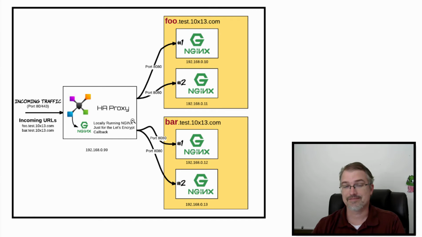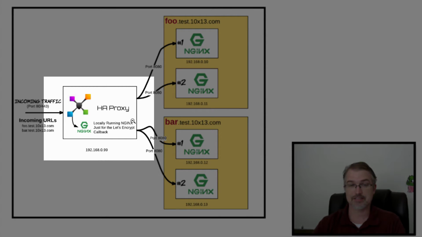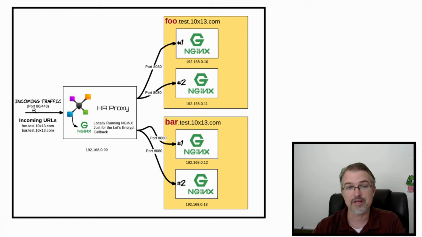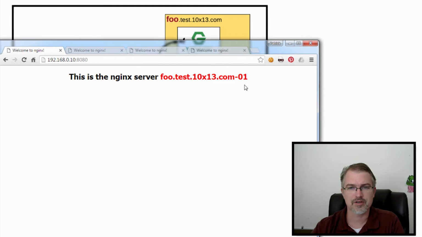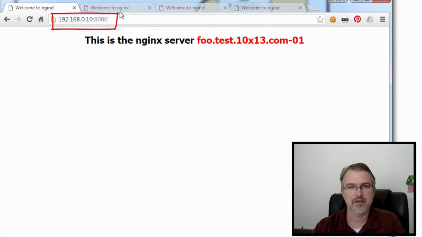And I want to stick in front an HAProxy box. The HAProxy box will listen on port 80 and 443 and pass through, and the nginx boxes will listen on port 8080. So with that in mind, I just want to show you real quick what I have. So there's the first box for foo, the second box for foo, the first box for bar, and the second box for bar, just to show that they are there and they are running right now.